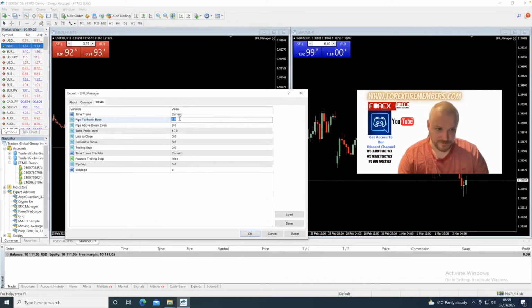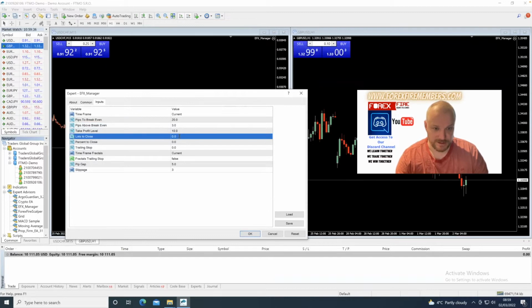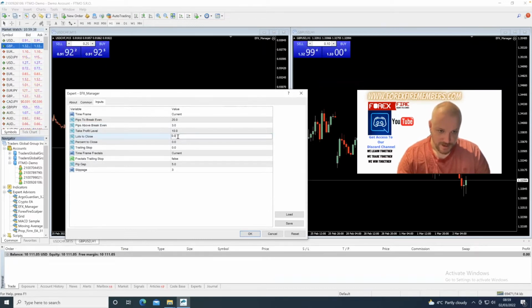Time frame current, pips to break even, 20, okay? I want 3 pips above my SL, where the SL will move to. Take profit, I want 10 pips, okay? And I want to close a percentage to make it easier rather than lots to close. I want to close 0.5%, so 0.5%. And then from there, the trailing stop, I want to set this at 20 pips. So as it moves up to 20 pips, it will move the SL.